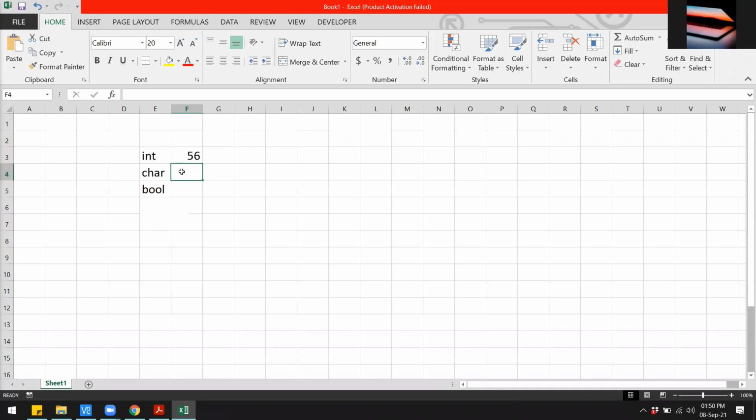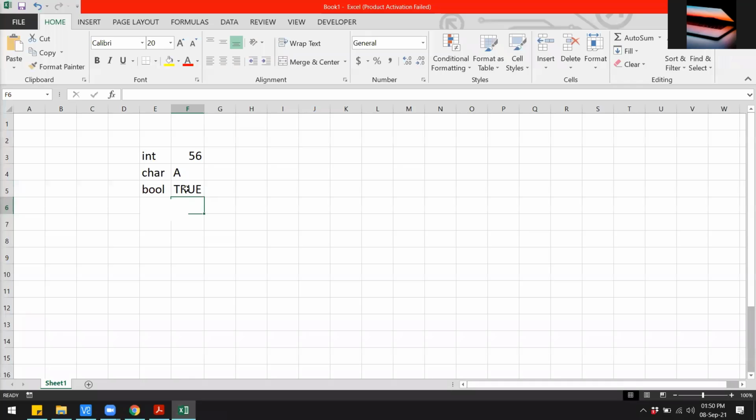And we have character. So character can store only one letter or one character or one number. So any character can be stored by this character variable. Boolean can only store true or false, so either 1 or 0. And double can have floating point numbers, something like 4.5.